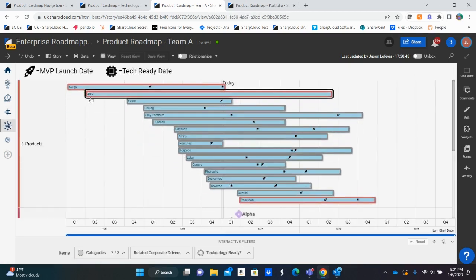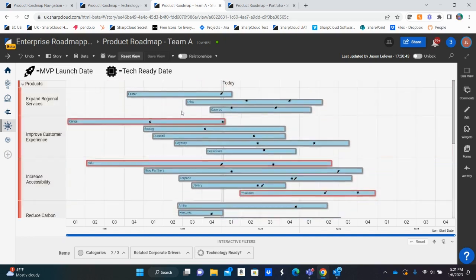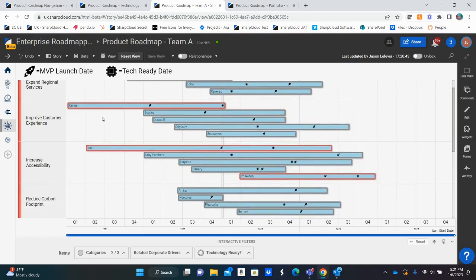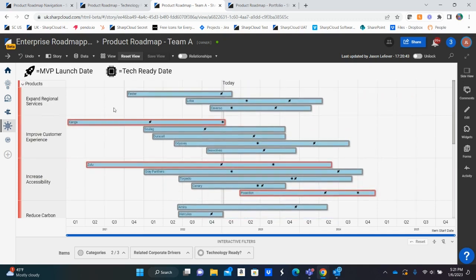But where the power really lies is being able to explore to see if our product plan aligns with our technology plan. So what we see here are all of our products broken out by their corporate drivers, and we can start to see some have a red border. Well, what that red border is telling me, based on the imagery that we see here, is that the MVP, or minimum viable product launch date, is actually coming before the technology is ready, which is an issue because that means we're out of alignment. Any of the products that do not have a red border mean that we are aligned correctly.